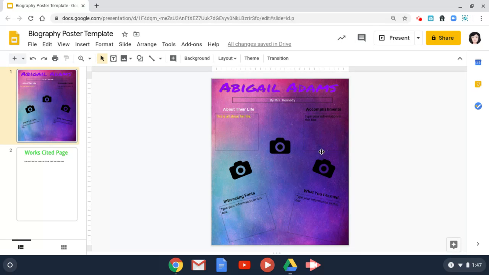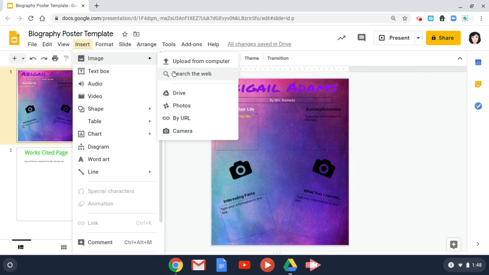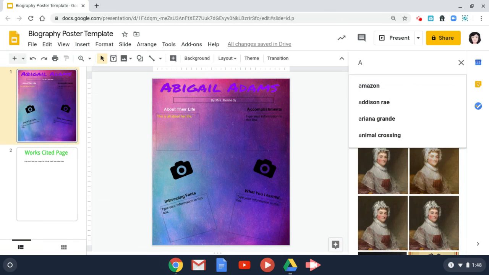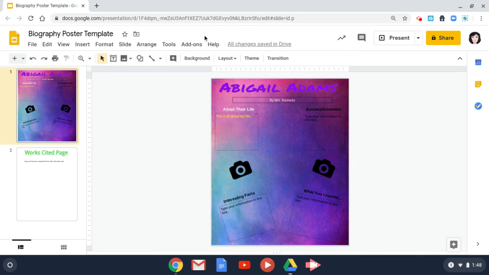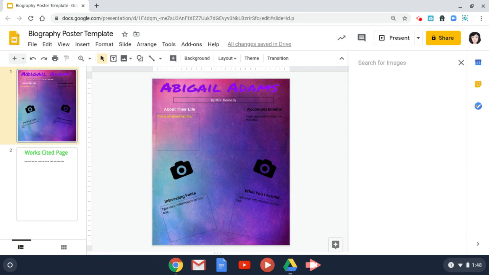Then when you're ready to add pictures, these little picture icons are just placeholders. So you can click on them and delete them out. And then I'm going to go up to the insert image. I'm going to search the web. I'm going to look for, there it is, but you can just do Abigail Adams. And these are the pictures that pop up. Oops, let me do that again. So I'm going to go to Insert, Image, search the web, and that's Abigail Adams.